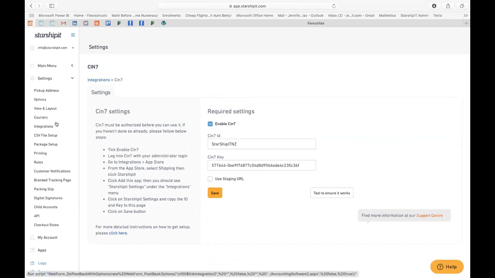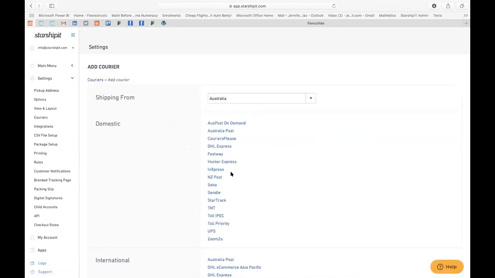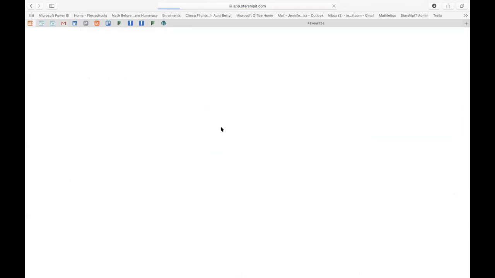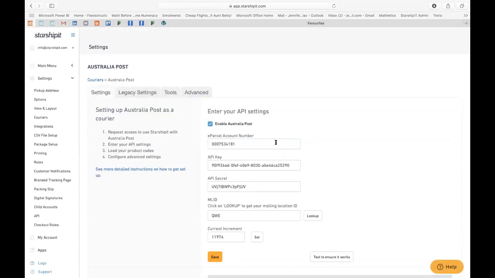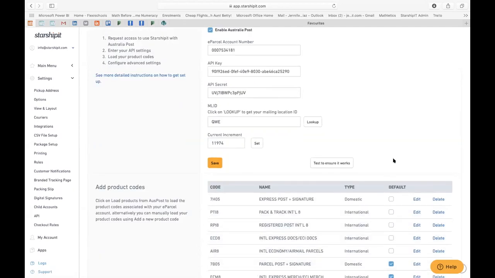It's that easy. And then with couriers, it would literally be add a new courier, pick the courier that you're using. So you might have Australia Post, for example, and it will ask you for some information to complete: e-parcel account number, API keys, etc. Now, if you don't know all of this, there's a link here and a very easy instruction list on how to do that. And you literally go through that and then pick the different services that you want to enable.